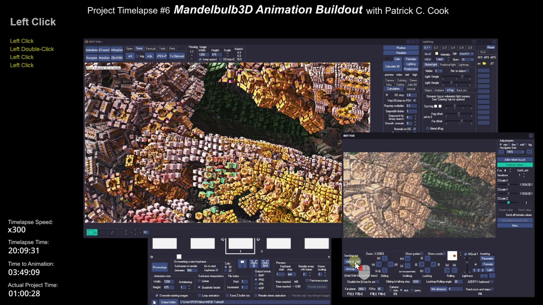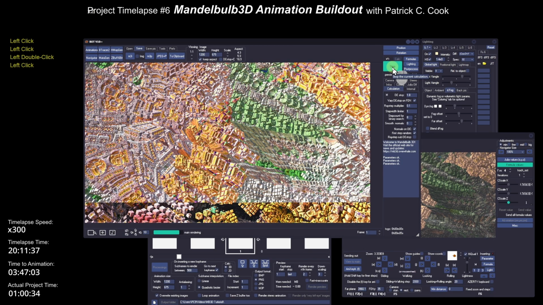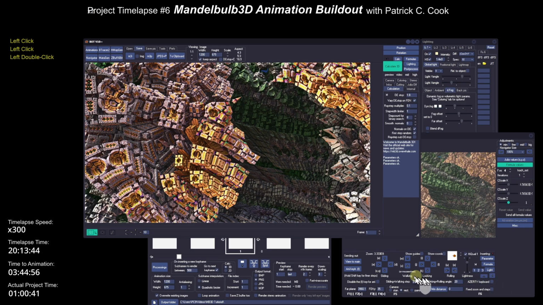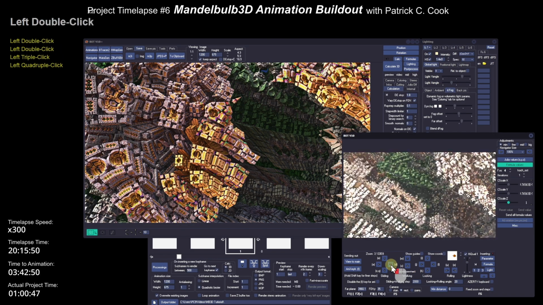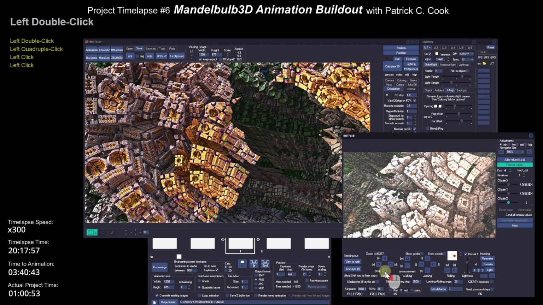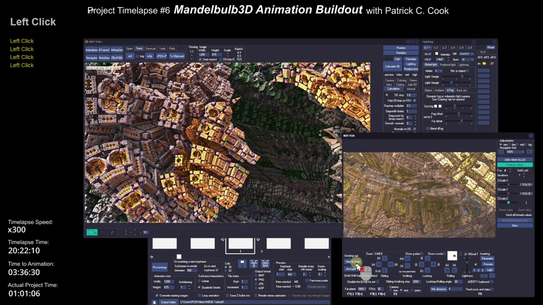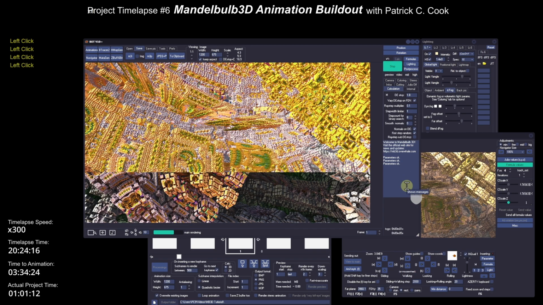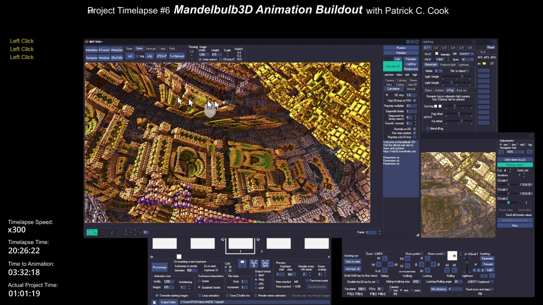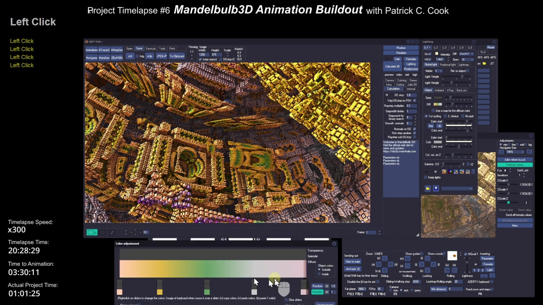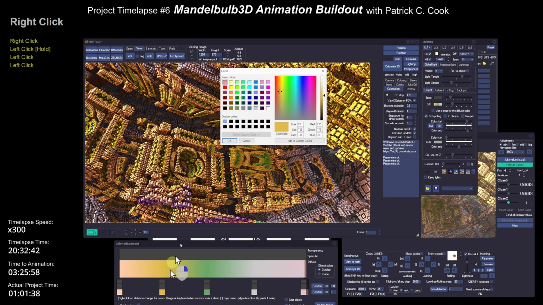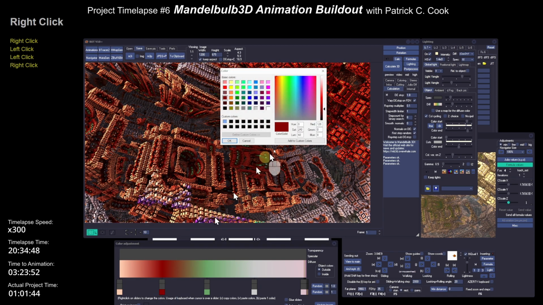So I'm still looking for the perfect location for my animation, for my keyframes. I had some keyframes a few minutes ago. I threw them all away because they just didn't work out. All right, so I'm looking for a good place to start my animation.